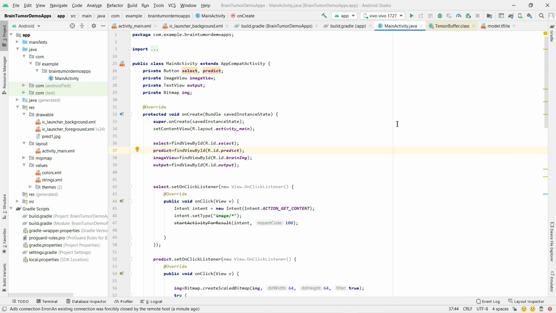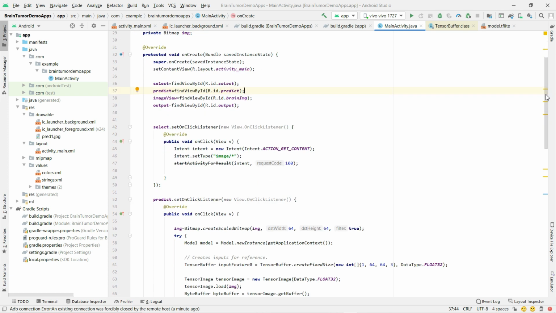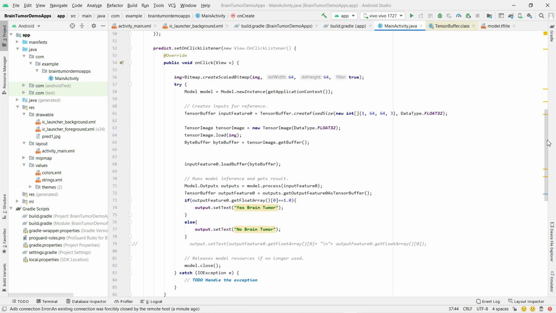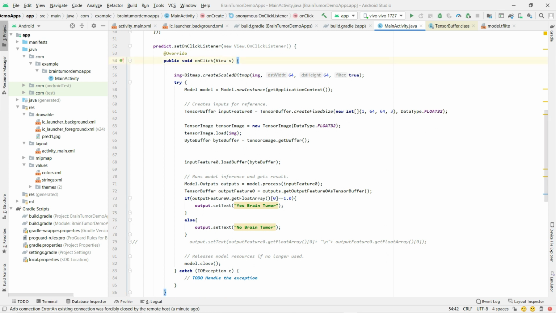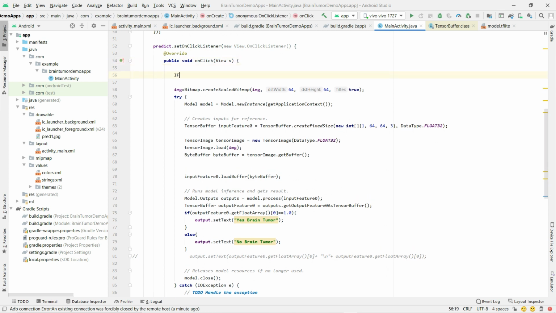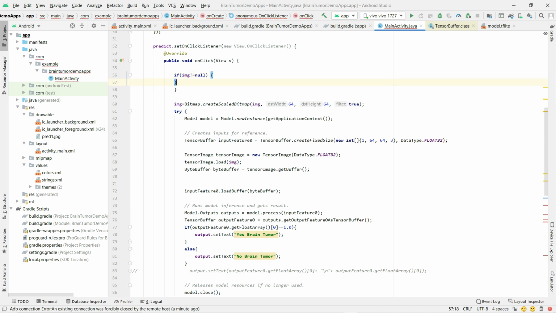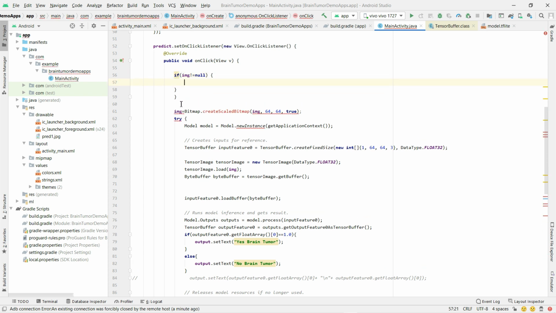So now we need to set one condition: if the picture is not selected, we don't do the work here. That means if the picture is not selected, we give one toast. Okay, so what we have to do, we need to go here. That means we need to set one condition: if image is not equal to null, then we do this work. So we need to just copy this out.